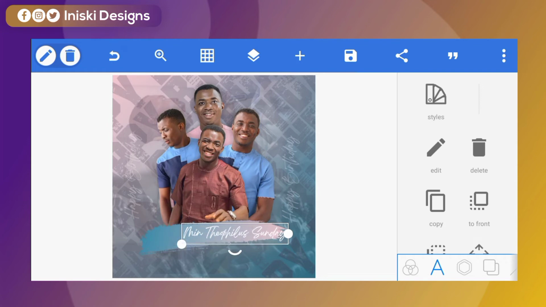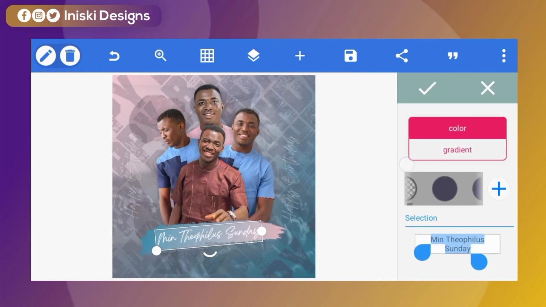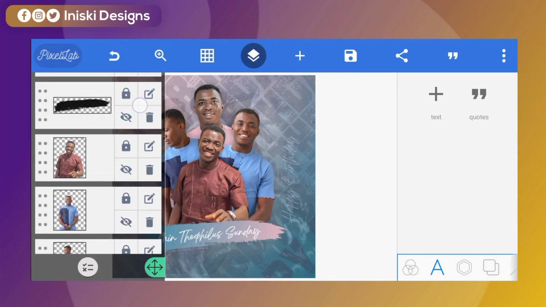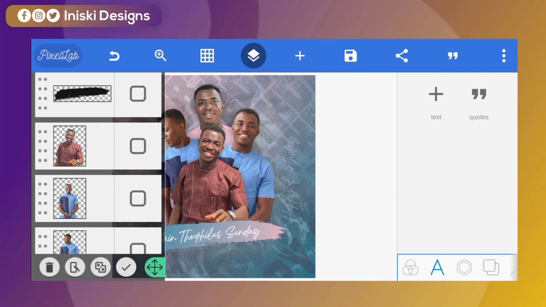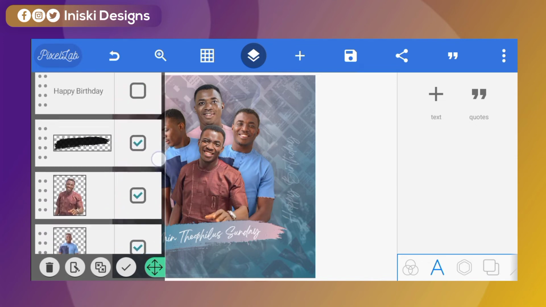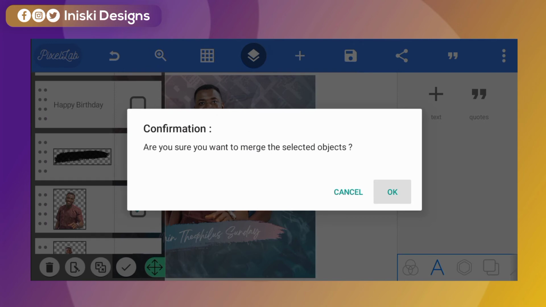Okay. So reduce the size a bit. All right. This is beautiful now. This is getting awesome. I think a white color is okay. Yeah, this is really okay. So the next thing I'm going to do is to merge all this. Not all. I'm going to merge just the images. I'm going to merge them, and this brush too. So I'm going to merge them together.